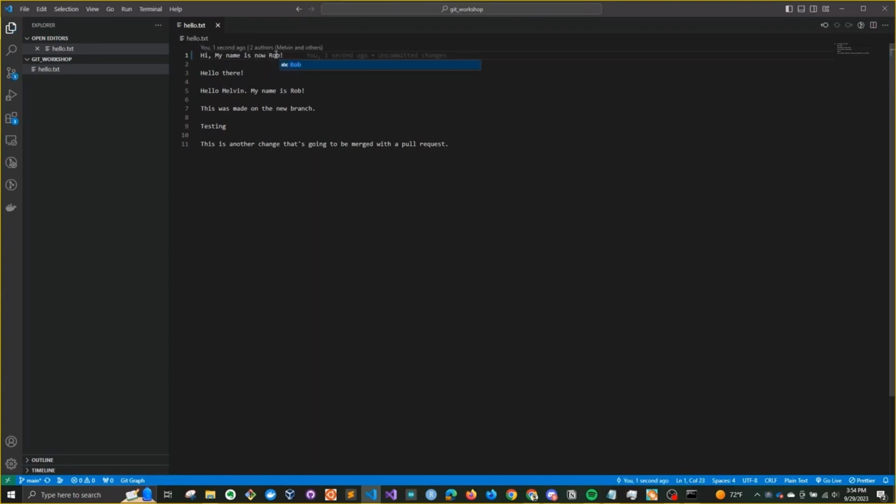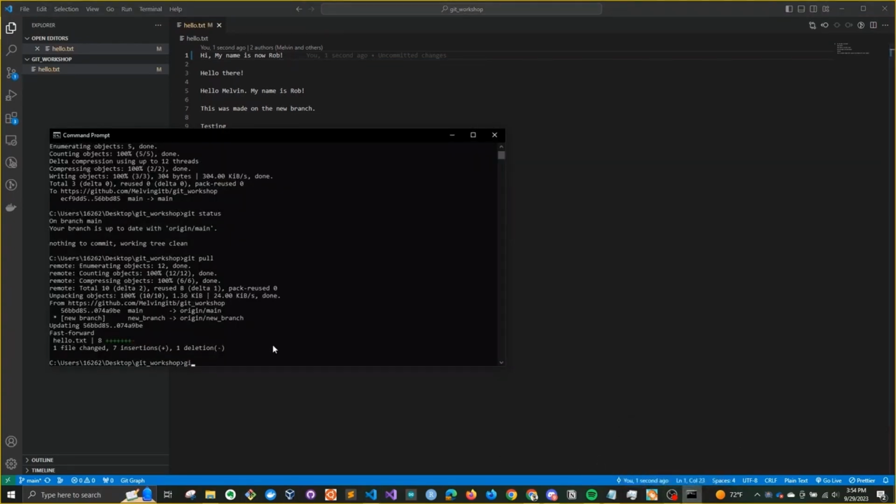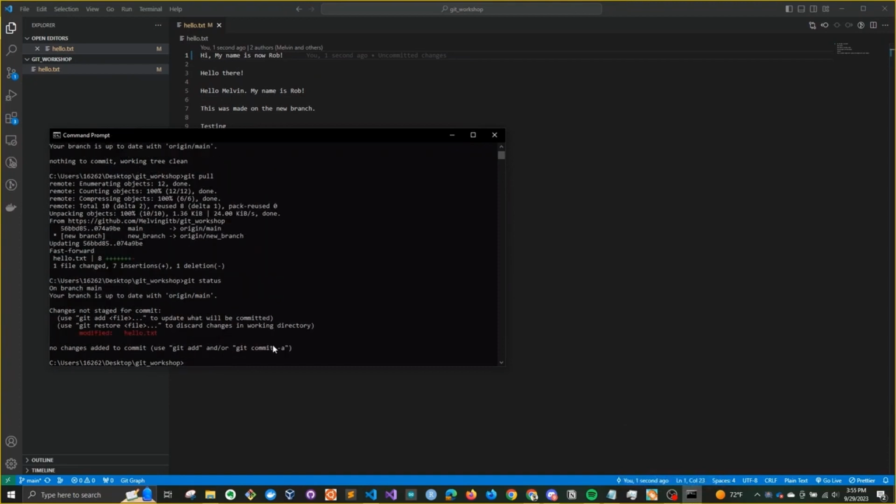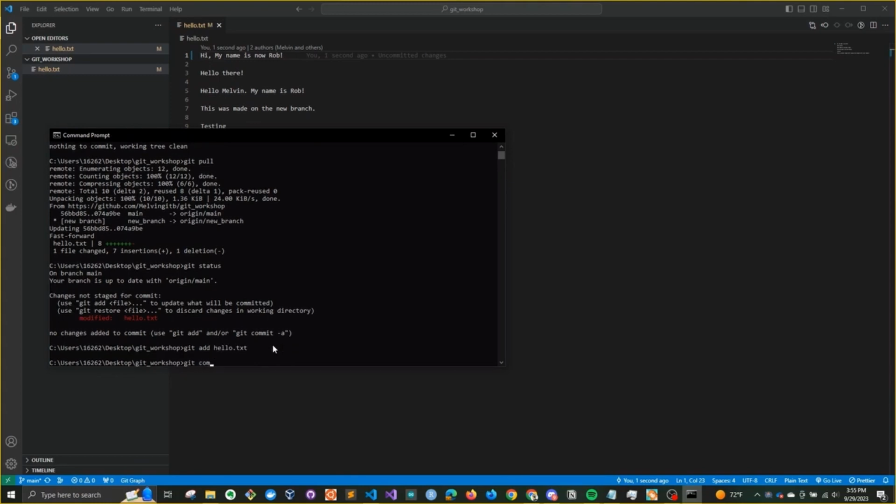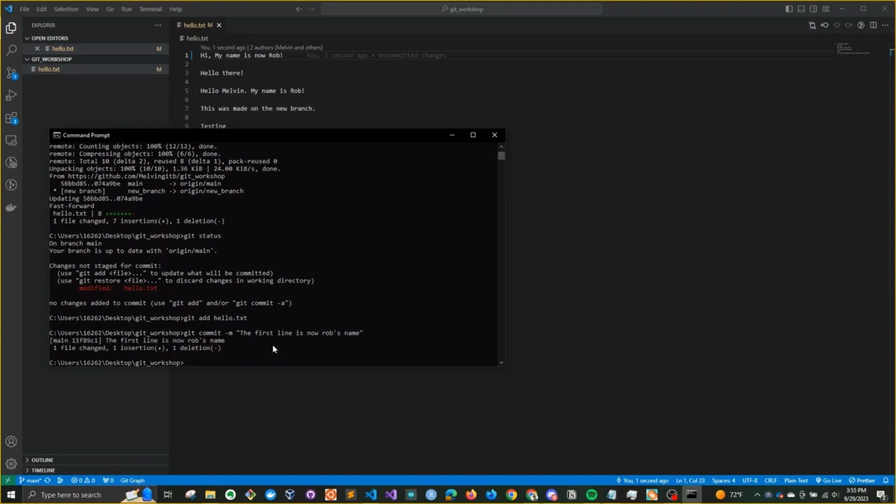Okay, cool. Now go ahead and commit and push all that. So, go through the process again. First, modify the file. So first, add it to the stage. Git add hello, then commit -m. The first line is now Rob's name. Then once I commit, I'm going to push those changes.